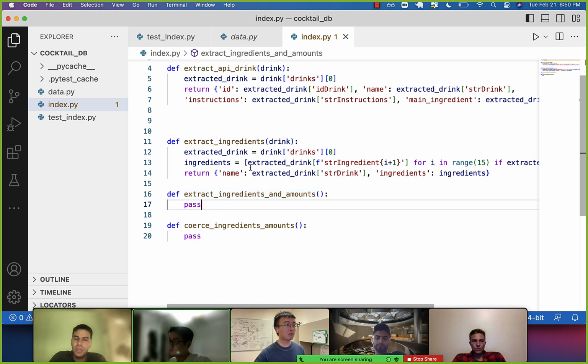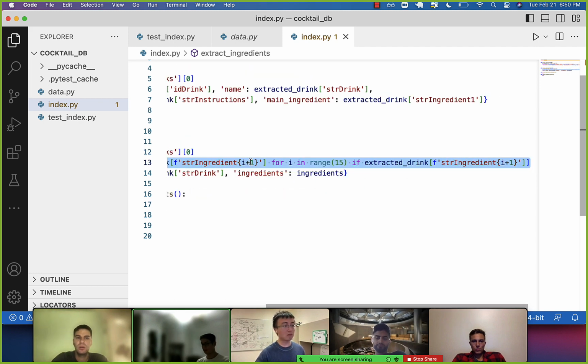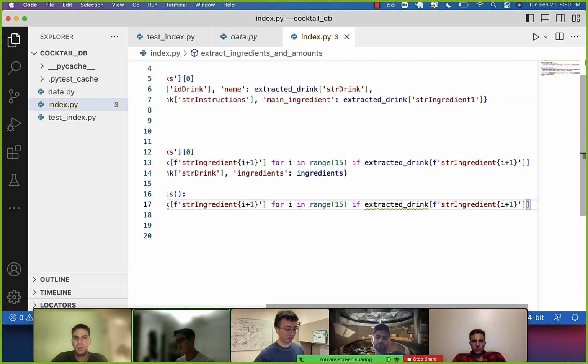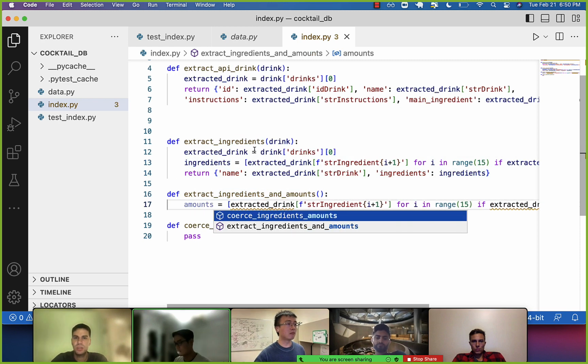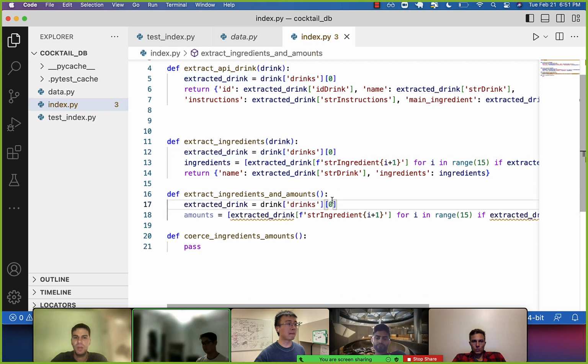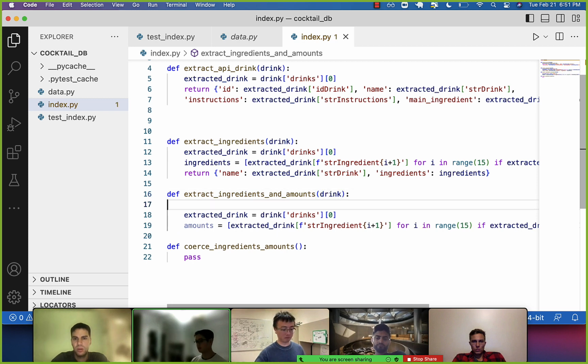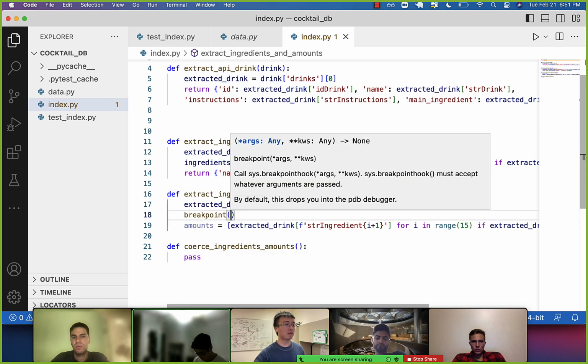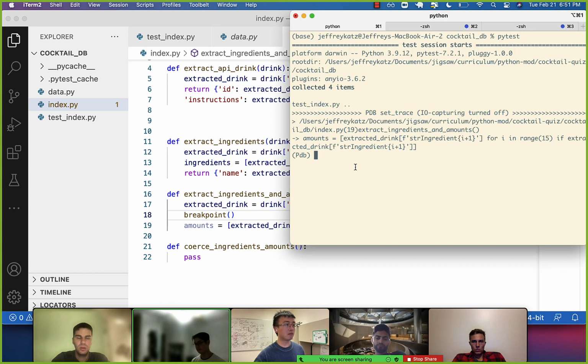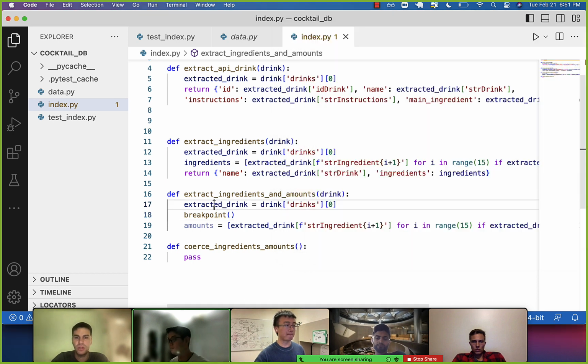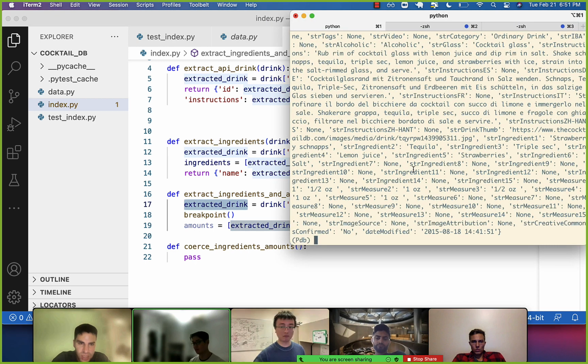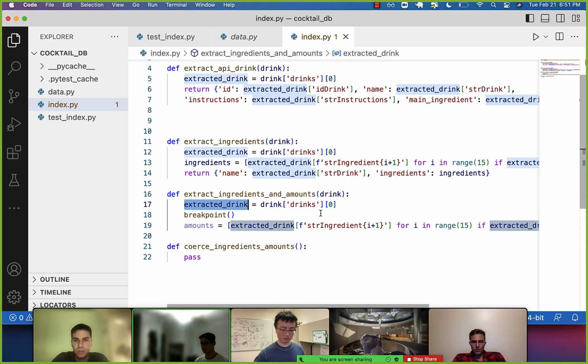All right, extract ingredients and amounts. This is the same logic. The only difference is for the amounts, we just want to generate. I think it's, let's put a breakpoint here because I forget what the names of the keys are. So if you look at the extracted drink, you can see the amounts are here, string ingredient. It's just string ingredient instead of, oh no, sorry, it's string measure. So let's do that.